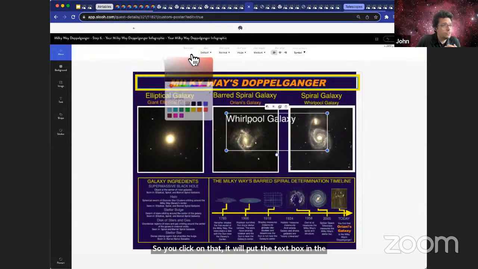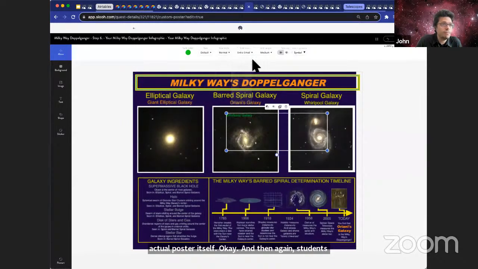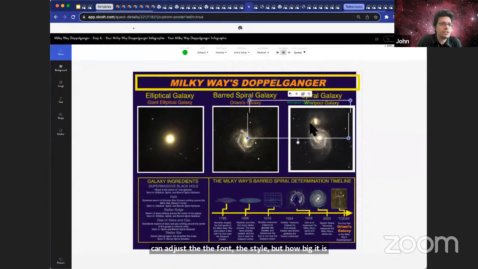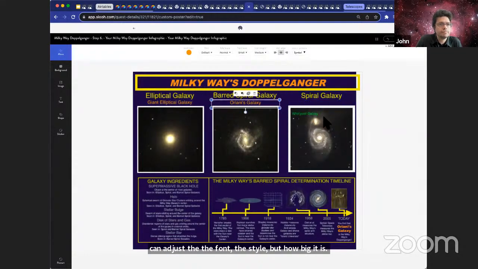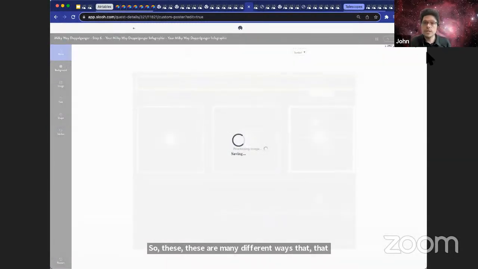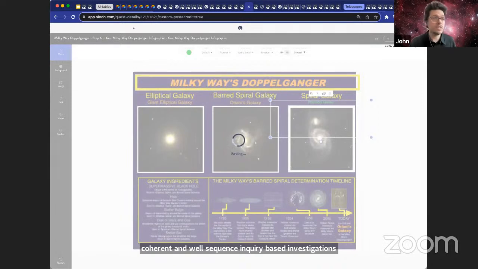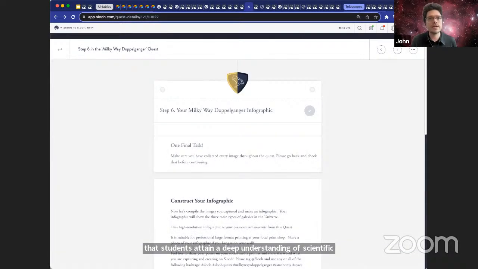Okay, and then again, students can adjust the font, the style, how big it is, whatever it is they want to do, and use that as their label if that's what they'd like. So these are many different ways that student assessment can be done on Slooh. And studies have shown that when educators implement coherent and well-sequenced inquiry-based investigations, students attain a deep understanding of scientific principles. And we can see that in the students that go on these quests.